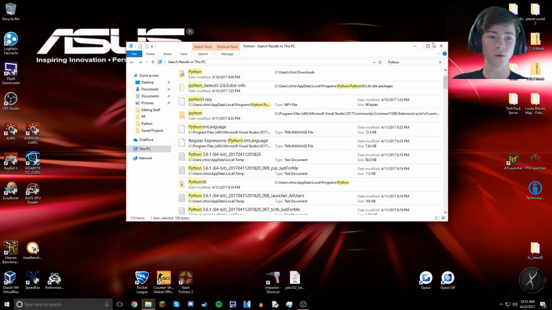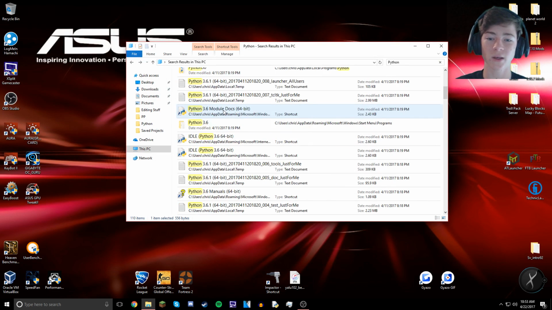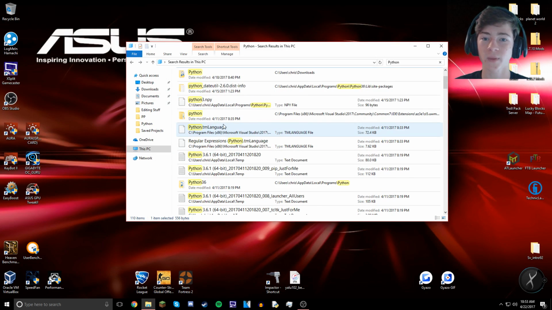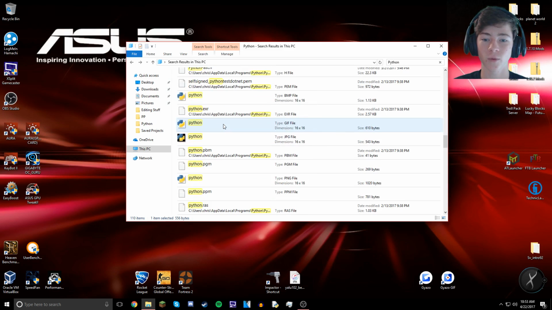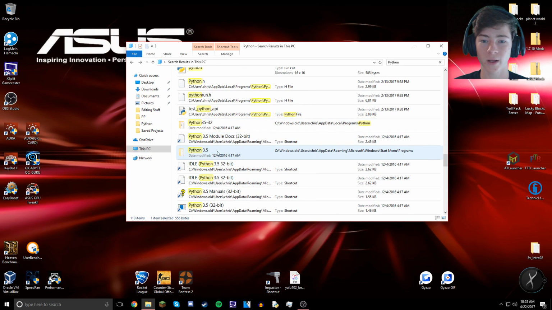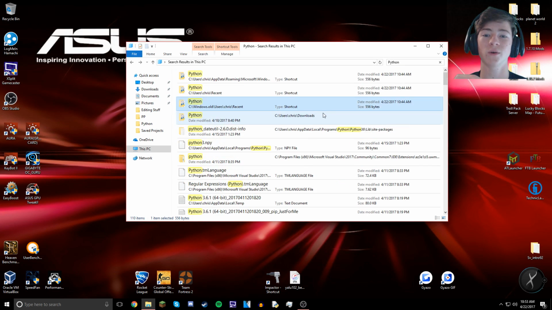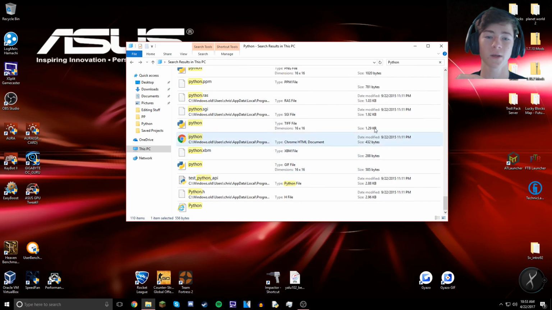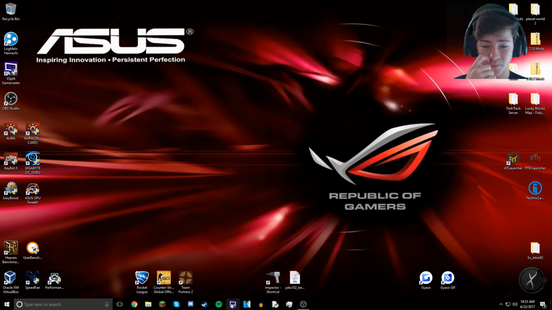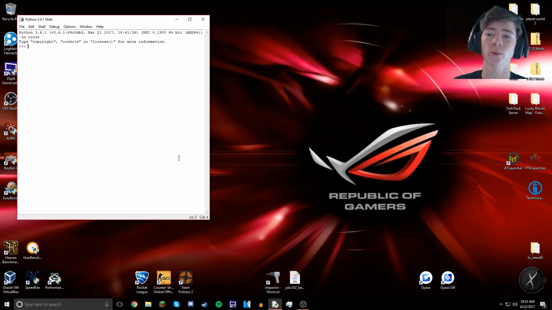Alright, so actually, back to this, Python 3.6 right here, and then you also have Python 3.5 right there. So that shows that that's how you find what version you have on your computer. I have a lot of Python files. So once you do that, what you want to do is open Python.